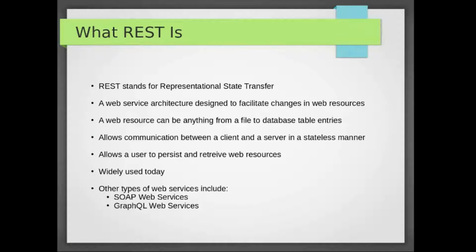Moving further back in the definition, it is designed to facilitate changes. Facilitating changes is just making changes to our web resource. Our web resource in this case is a database table entry, so we will be making changes to our database table entries.